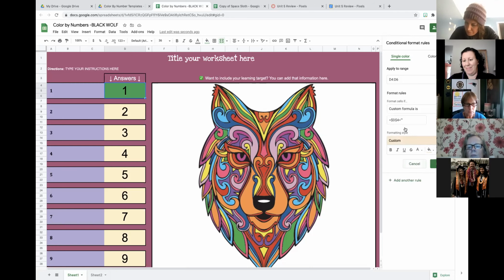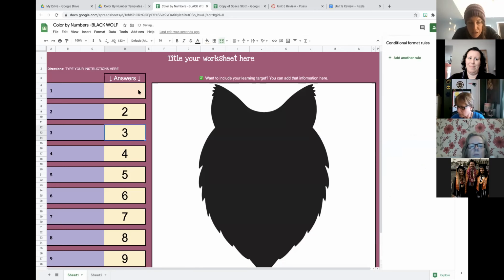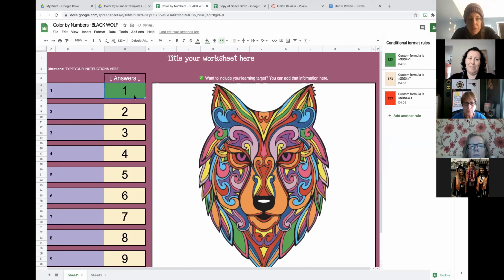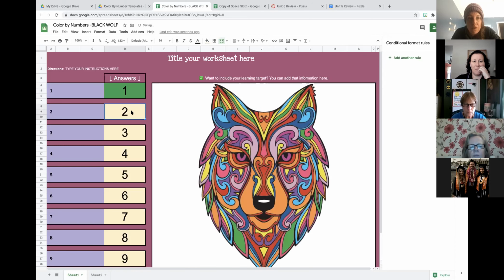Then I'm gonna go add. And now I wanna say if it's not 1. So if it's incorrect, I'm gonna use the less than and greater than sign. That means not. If it's not equal to 1, then I wanted to turn red. And I'll do it again right now. So now watch what happens. It's blank, so there's nothing there, just that color. If I put 1, it turns green. If I put 3, because it's incorrect, it turns red.